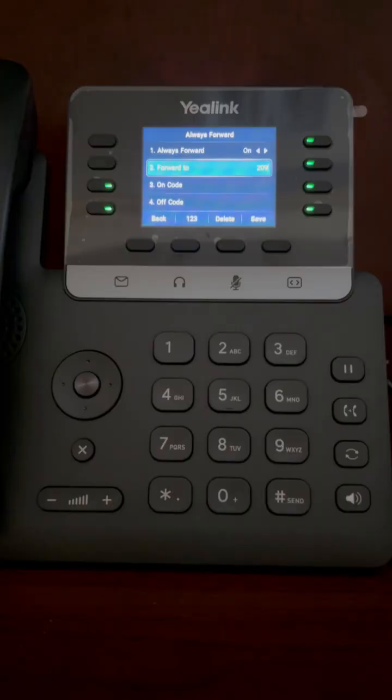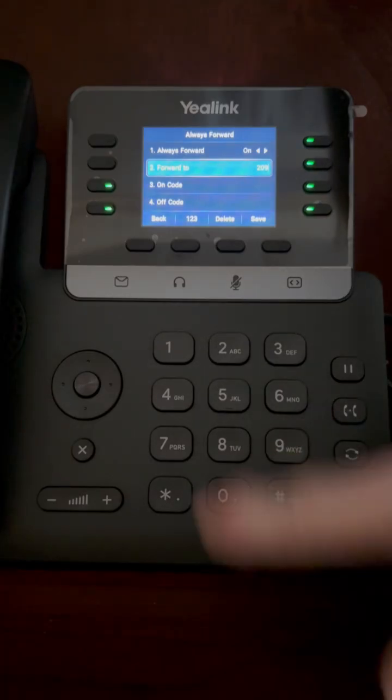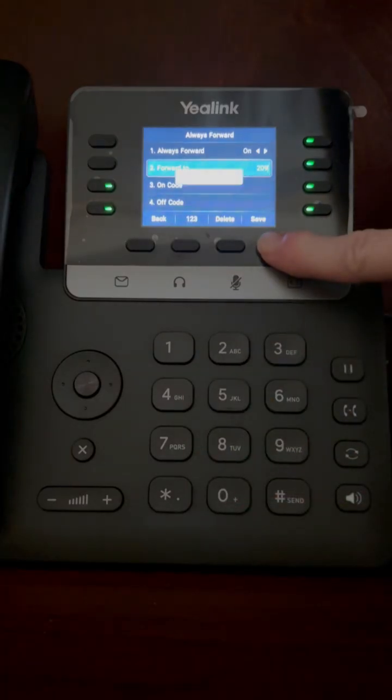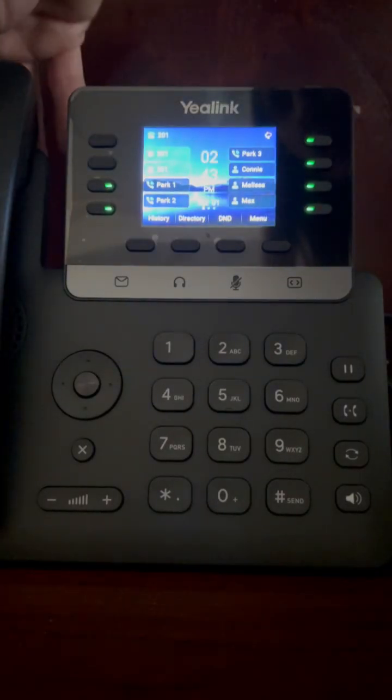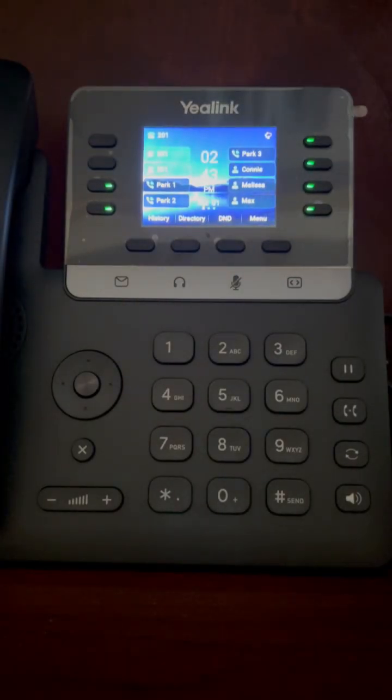If it is a phone number, you need to enter all 10 digits. So whether it's local or long distance, just go ahead and enter all 10 digits. And then you can tap save here. And again, I'm just going to pick up and hang up. And then my phone has a little indicator on the top right indicating the call is forwarded.